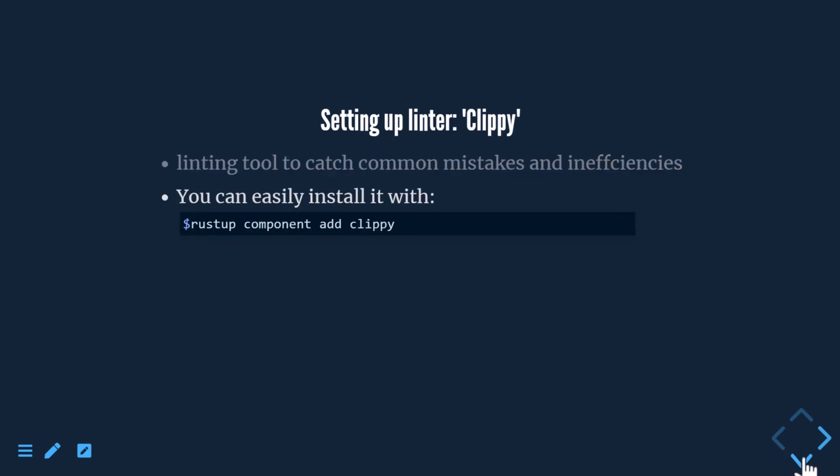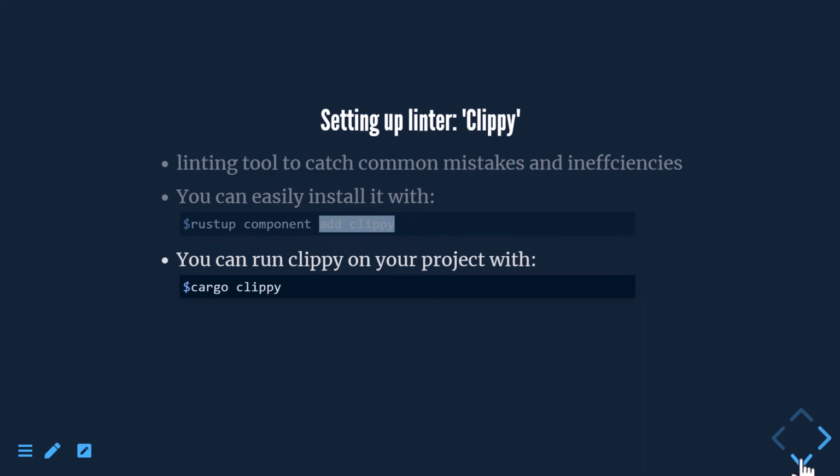To set it up, just like cargo watch, you can use the rustup command. It will set it up for Clippy. Once it's ready, you can run it on your project as cargo clippy. We are not going to discuss it now, but just note this command. You are definitely going to use it.